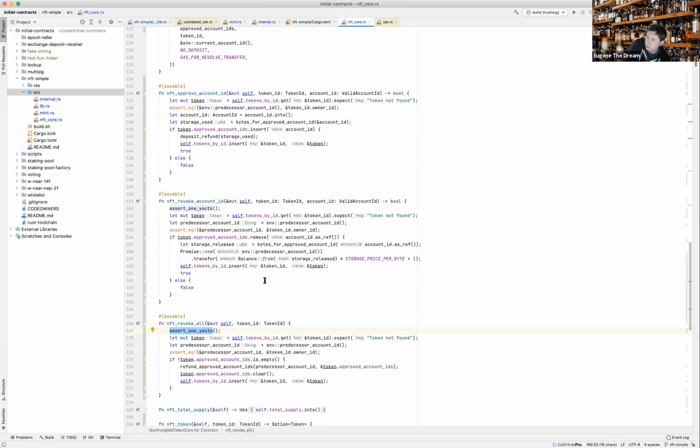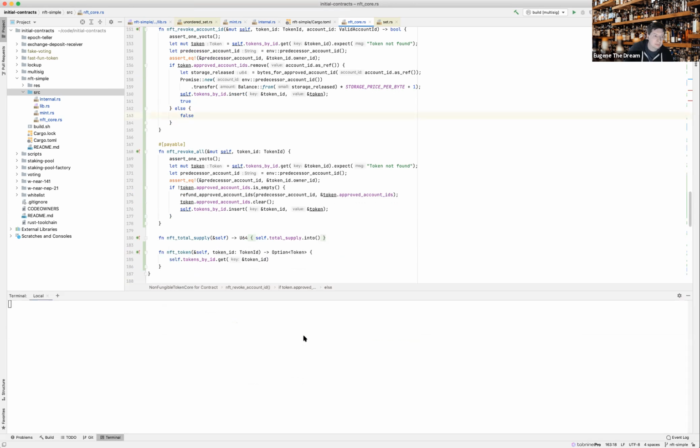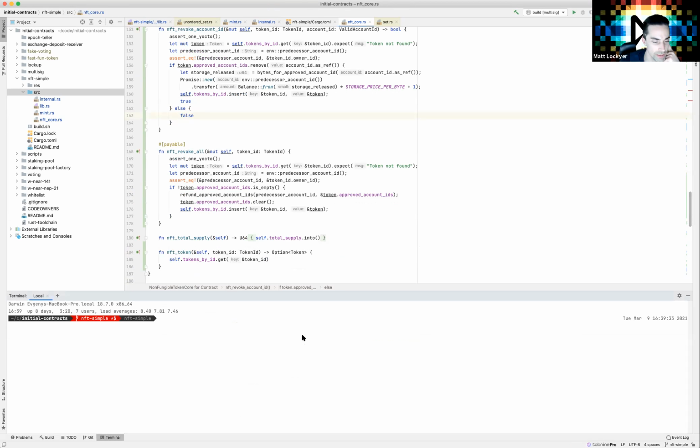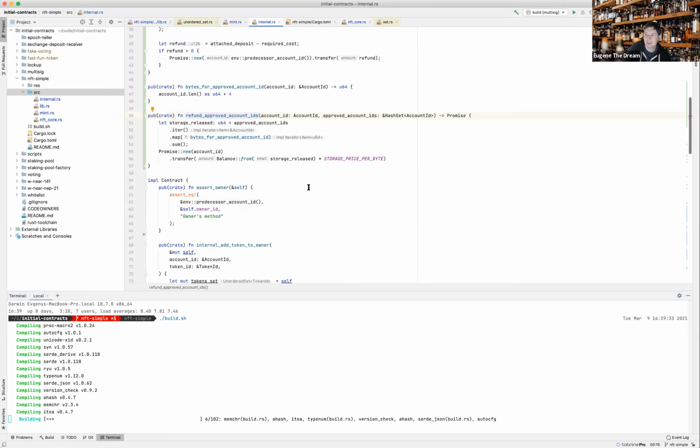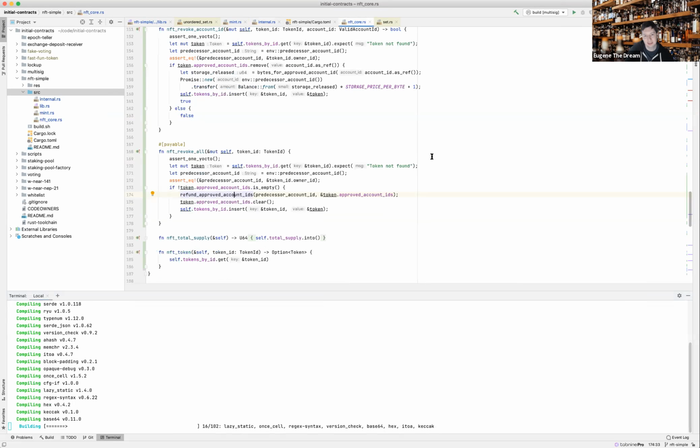The only time you keep one Yoctanear is when you revoke all. You don't get one Yocta back, because this method reuses the code, so it doesn't give you one Yocta back. Cool. I think that's it. Let's try to actually compile it. Why don't you actually get one Yocta back? Because this method doesn't let you give Yocta back. It's used in multiple places and doesn't want to spend extra gas on giving Yocta.